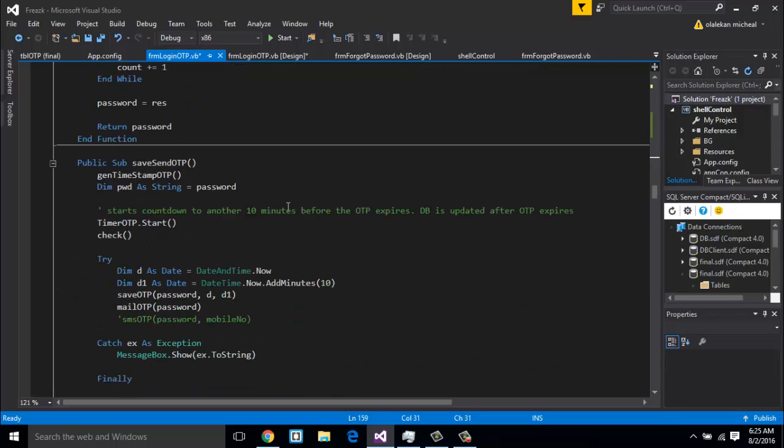Then I have another function or subroutine. This is not a function. The subroutine is a method to actually save the OTP to my database. So I'm gonna call the generate timestamp function because it's returning the password.